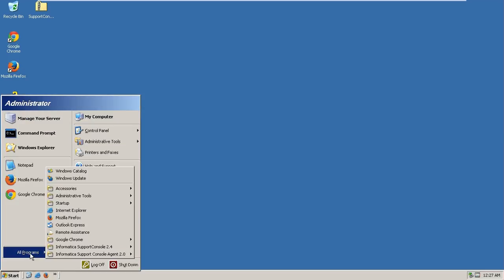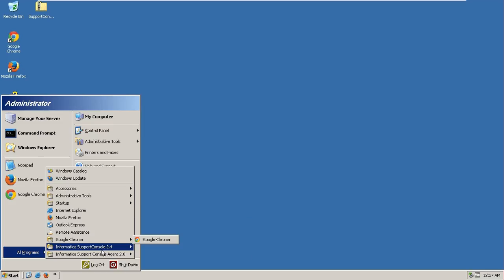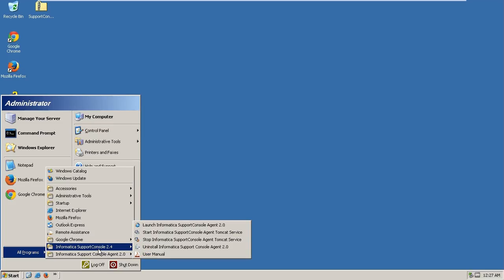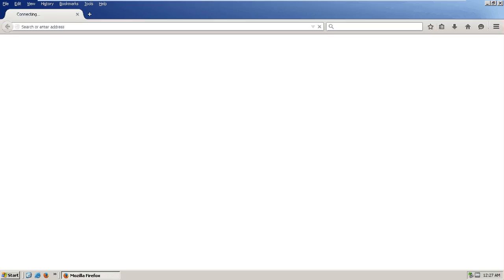Let's open the console. As you can see, two folders got created over here. We'll open Launch Informatica Support Console 2.4. Okay, this browser is not supported.